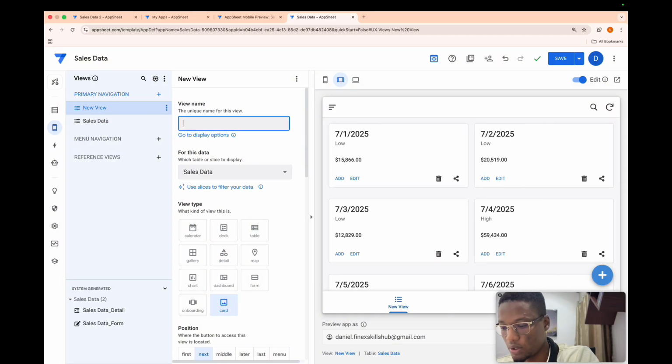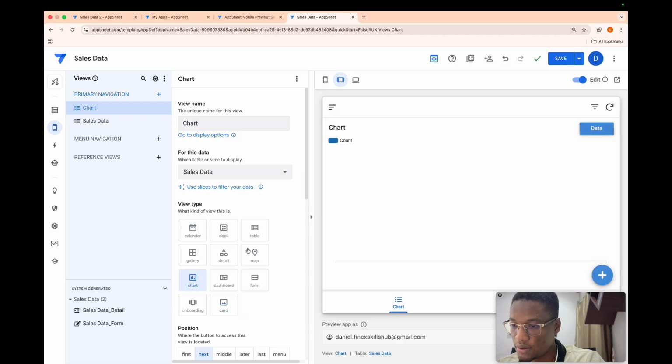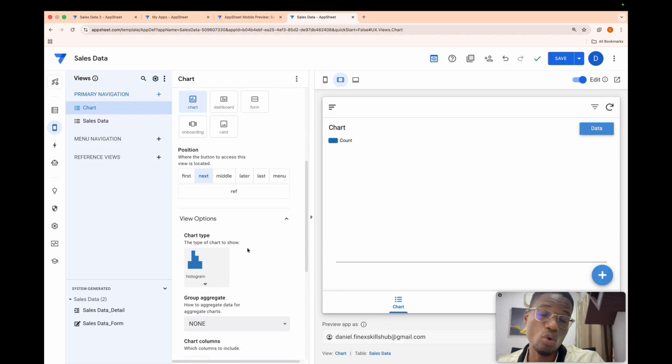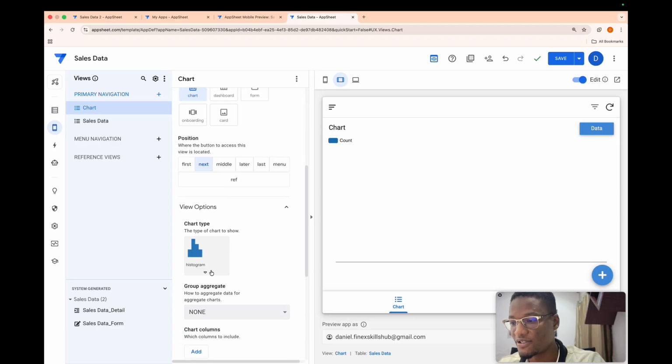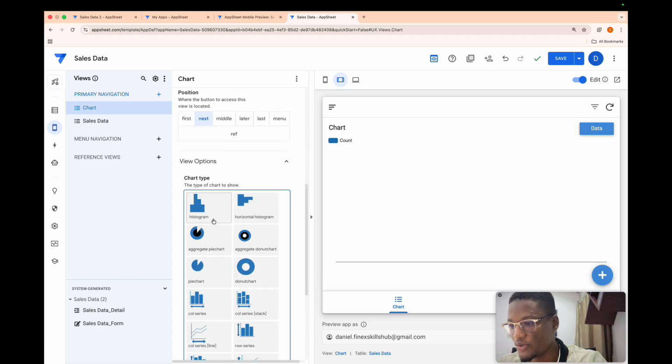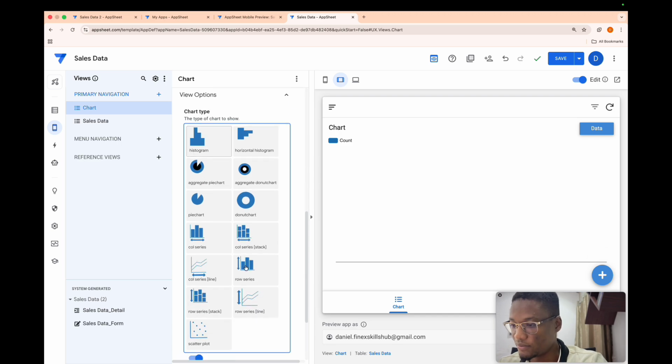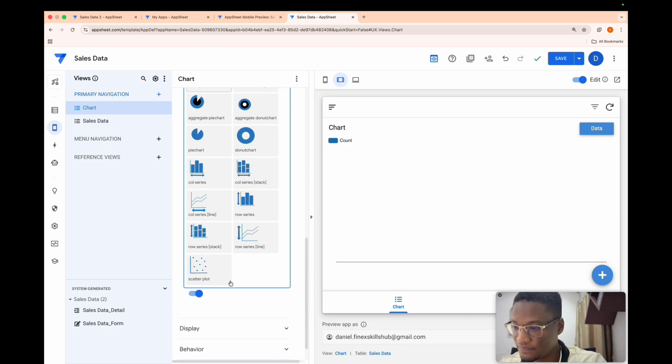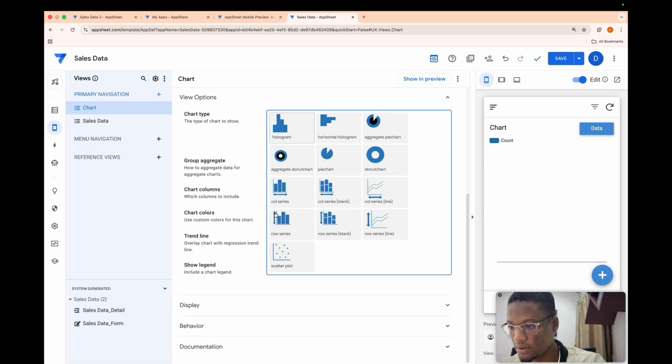I'm going to call this chart, and I'm going to come here to chart. Now this is the old version. So we have the chart types over here. I never really liked the old version of the charts. I don't know, it just doesn't work for me. So we have the histogram, we have the horizontal histogram, that's a bar and a column. We have pie charts, donut charts, column, lines, stacked, and then scatter. Good. Let me close this.